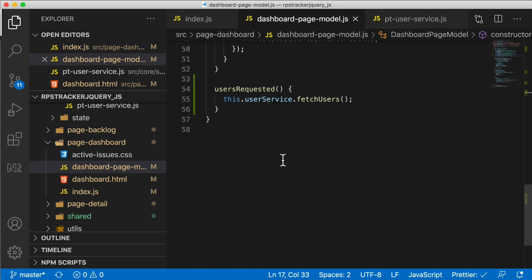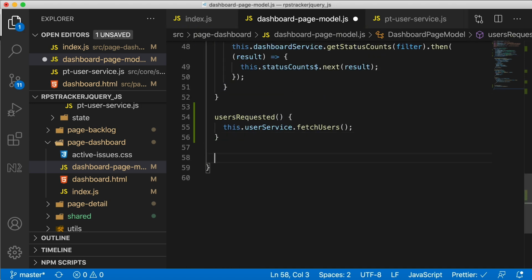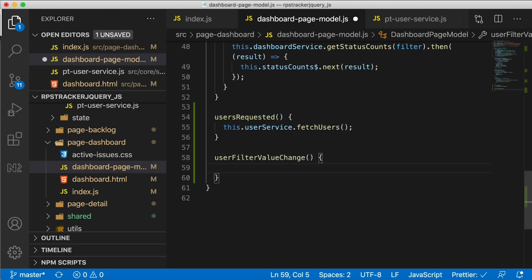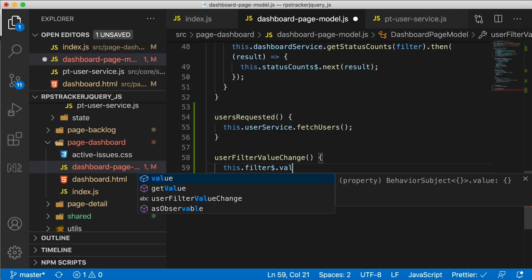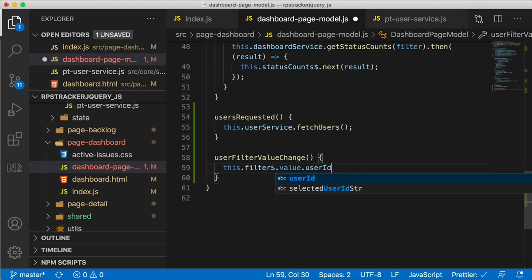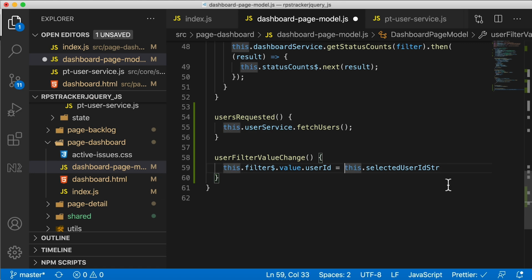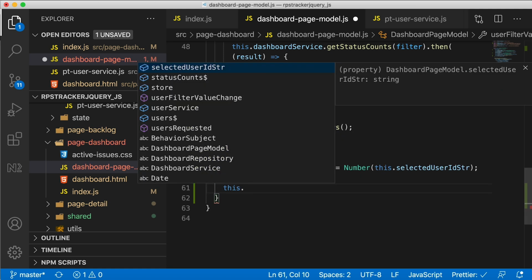So let's go back here to the model and go down below. And let's implement this function. It's a public function called user filter value change. So here we're going to set the filter and we're going to get its value. And we want to update the user ID, this selected user ID string, which is not going to work because user ID is a number and here we have a string. So we want to go ahead and use the number constructor to convert this to a number. And then we want to call refresh to get all the latest data based on the current filter.